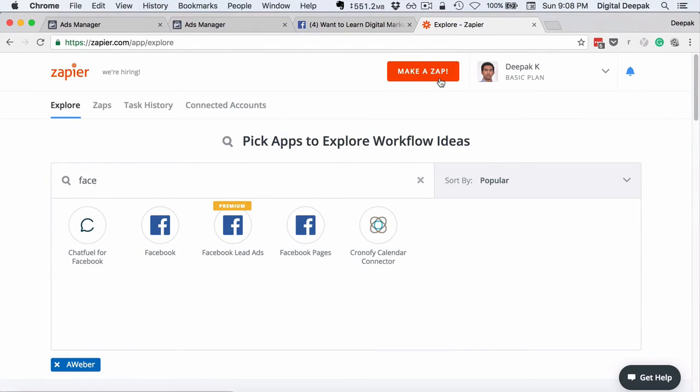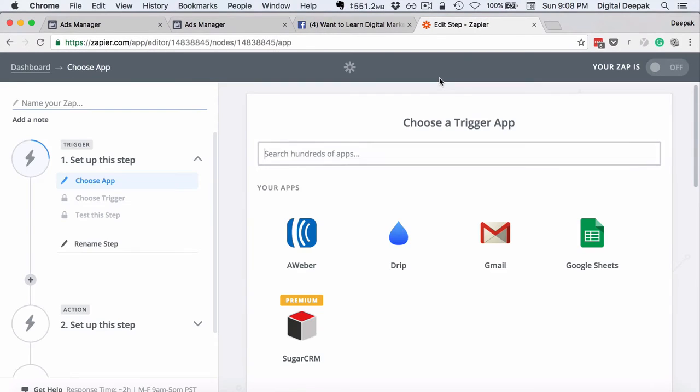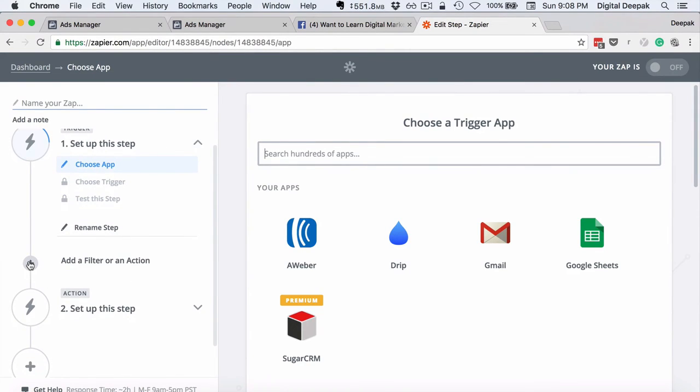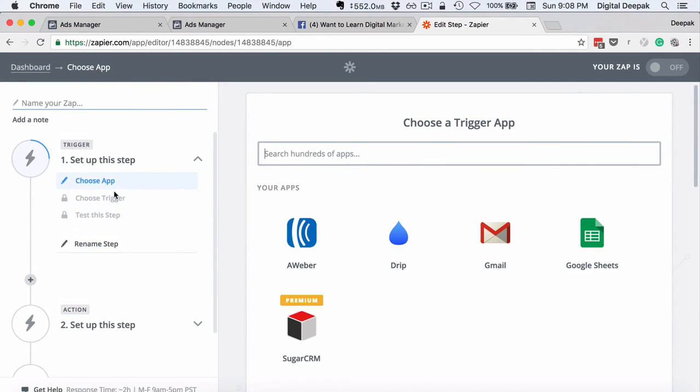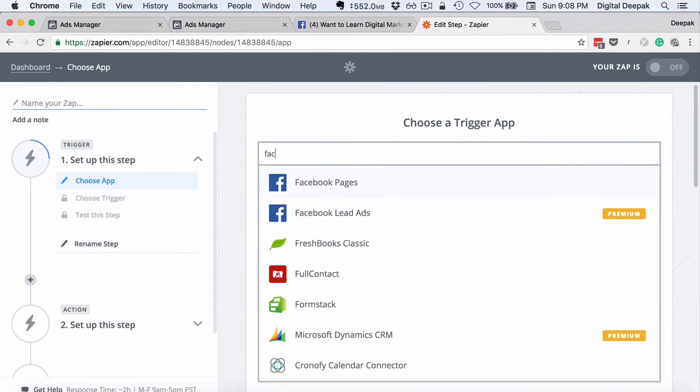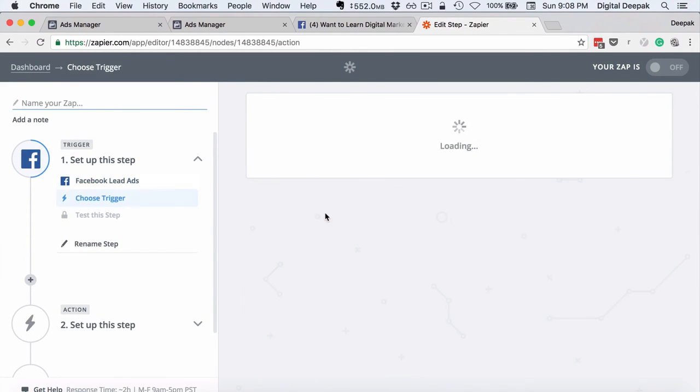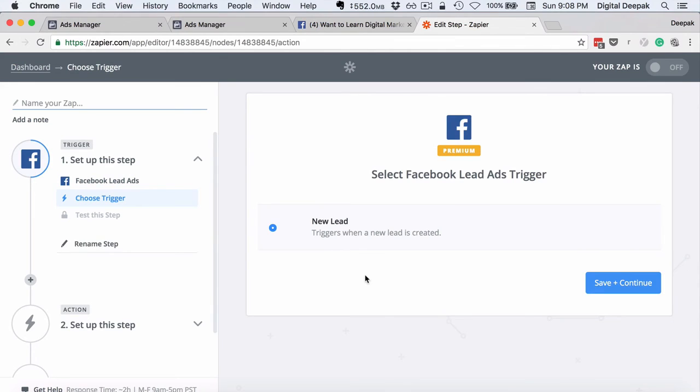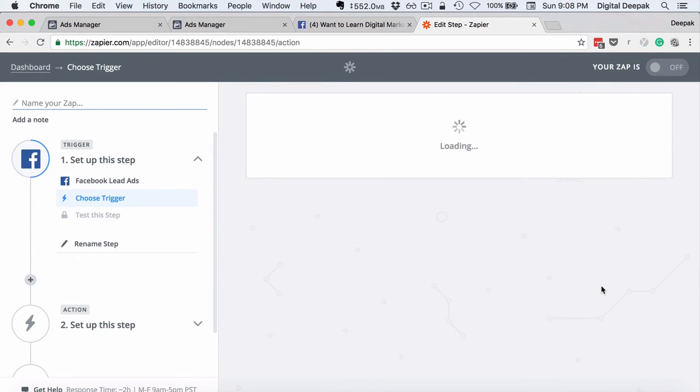So what I have to do is go ahead and create a zap. In every zap inside Zapier, there will be a trigger and there will be an action, and in between you can add an optional filter if you want to filter it. So trigger basically is an app which will trigger the action. So in this case, the trigger will be Facebook lead ads. So I go ahead and select Facebook lead ads because this is the trigger. So whenever a new lead is generated, this automation will be triggered. Then I go ahead and click on save plus continue.